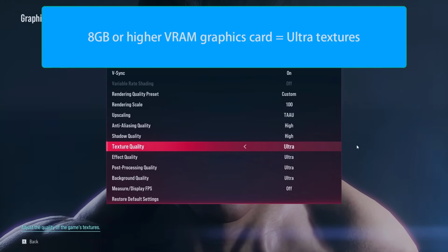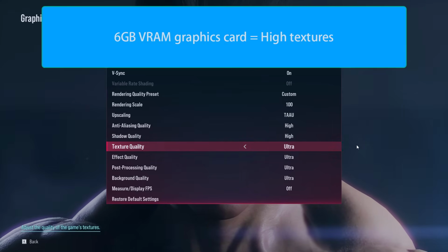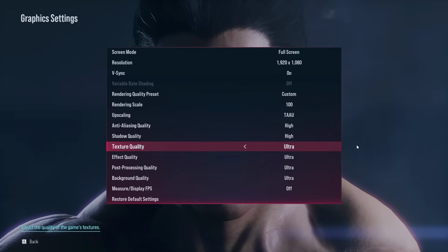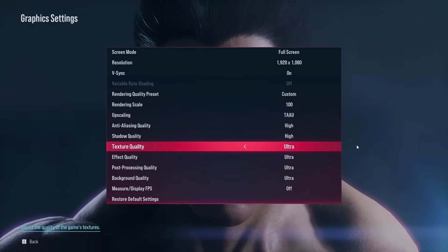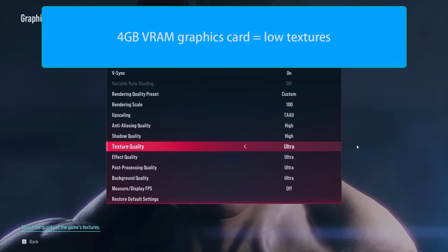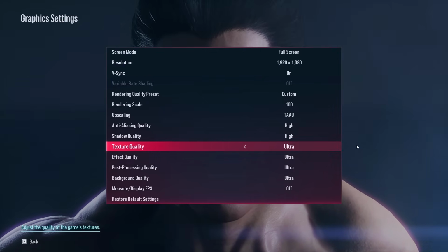set textures to Ultra. For graphics cards of 6GB VRAM, set to high as the game eats 5.4 GB. As for 4GB VRAM graphics cards, you have to resort to low textures as even medium uses 4.5 GB. You can try setting it to medium, but it may give you some performance issues.